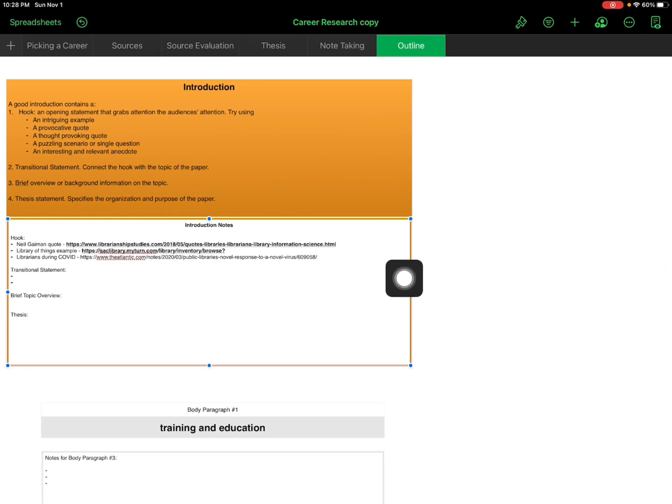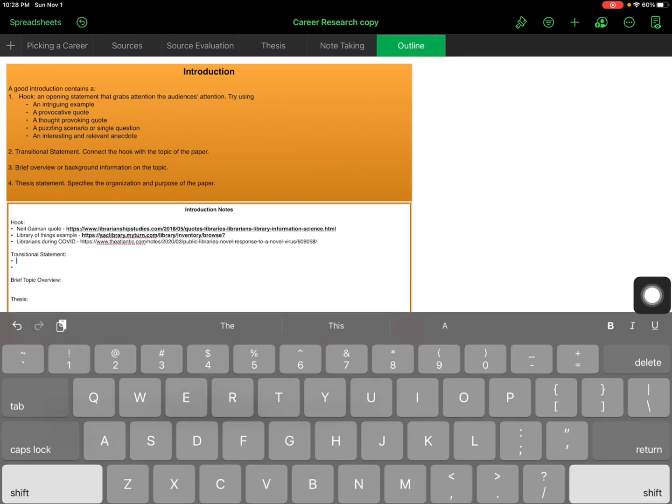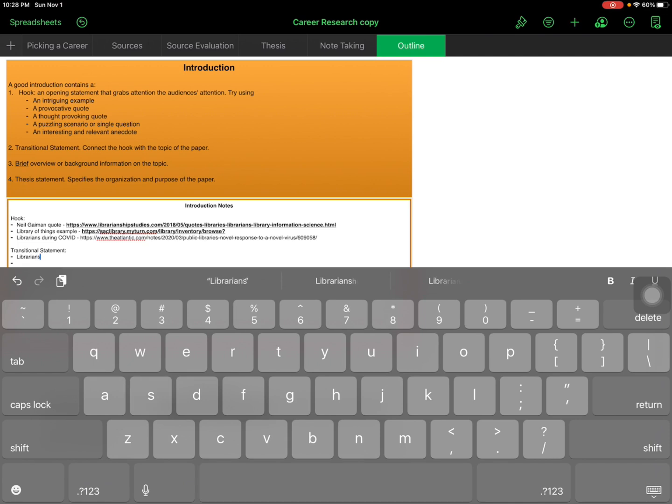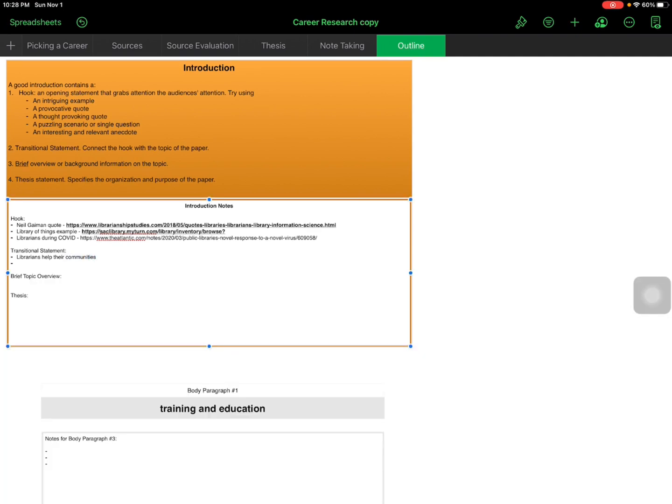After we plan our hook, we want to plan our transitional statement. So again, all this is doing is just connecting our hook to our main topic. And really the key thing that I want to say here is that librarians help, right? Librarians help their communities. So I'm just going to make a quick note of that. Librarians help their communities. And when I actually write my paper, I'm just going to turn that into a sentence that's going to be my transitional sentence.